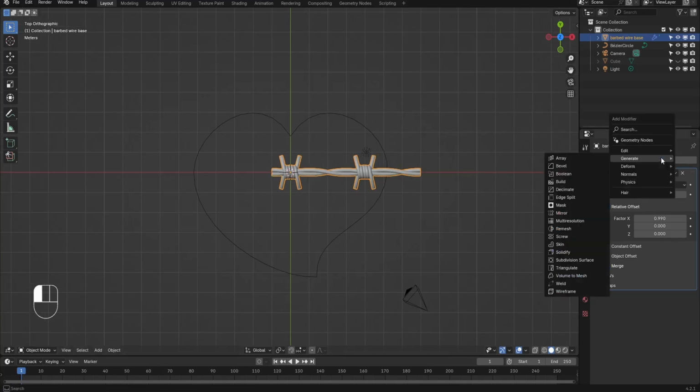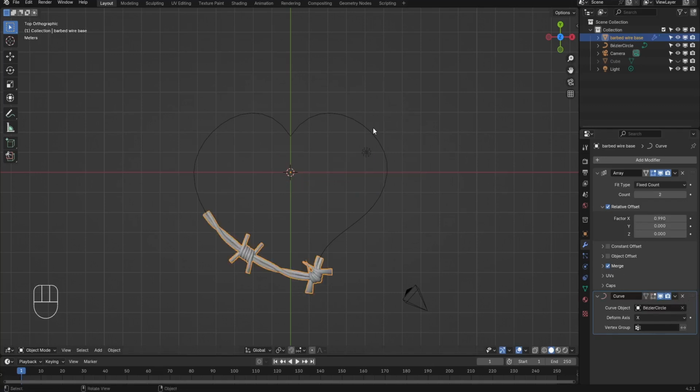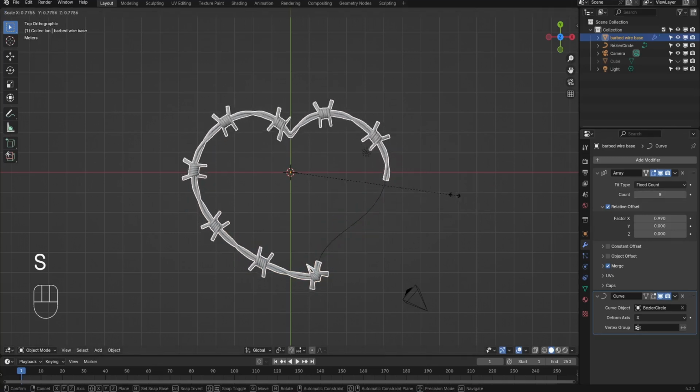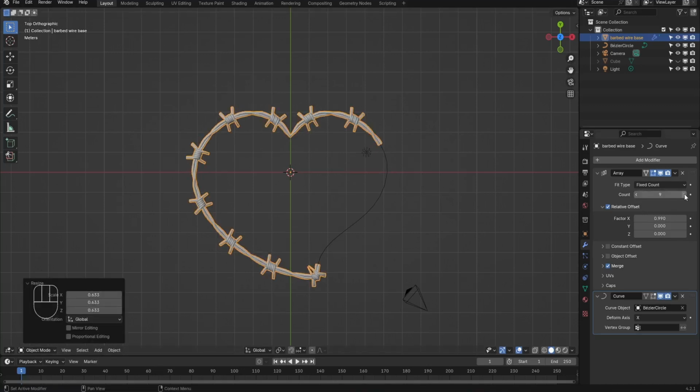In the Modifiers Properties tab, Add Modifier, Deform, Curve Modifier. In the Curve Modifier, you can either select the curve from the drop-down box or use the eyedropper tool to select the curve. Increase the number of counts to increase the model length. Once you're close to filling up the entire curve, you can change the size of either the model or the curve to have it fit perfectly, and make sure you have the merge checkbox selected.